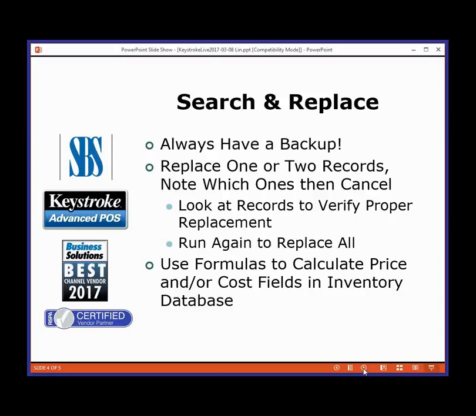Change a couple records, cancel your search, go back and look at them, make sure they change the way you expected. And then you can run it again. And as long as you stay in Database Manager, all your criteria and replacement information is still going to be there. So you don't have to set it up again as long as you stay in Database Manager.